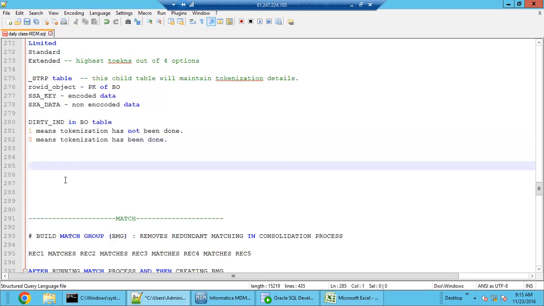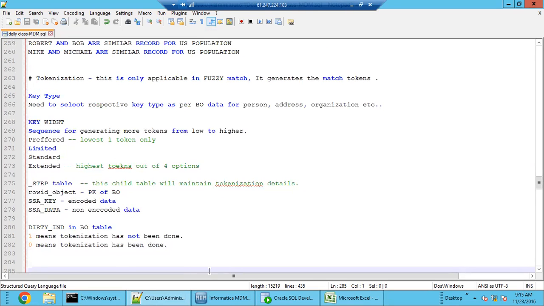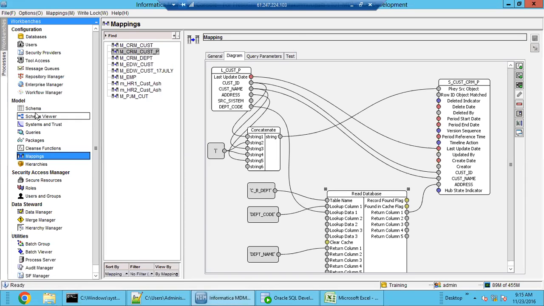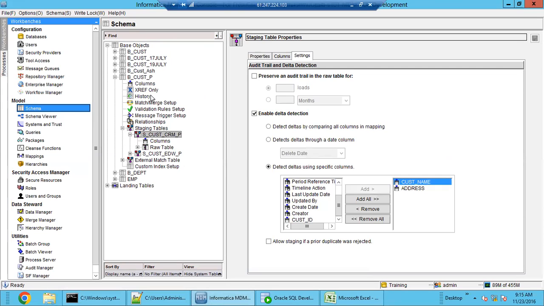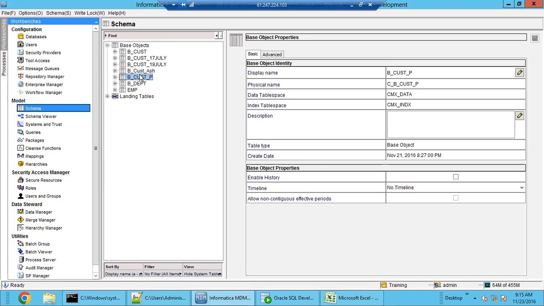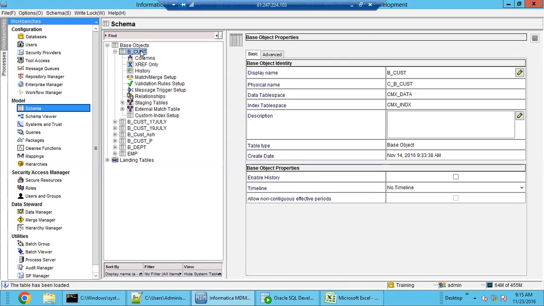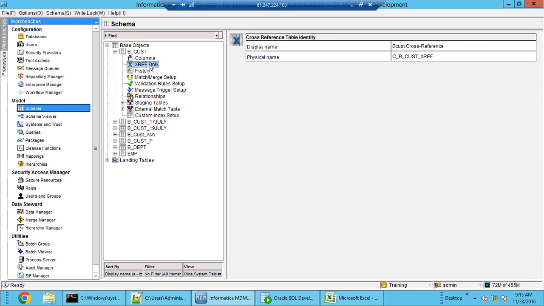Okay, then we'll come here. Let's come to MDM configuration. Let's come to schema, and we have to come to base subject. Now we are going to play around only in the base subject table. We can take any base subject table, like we can take customer. And here we know what is column, what is xref only. Xref only means the xref table.